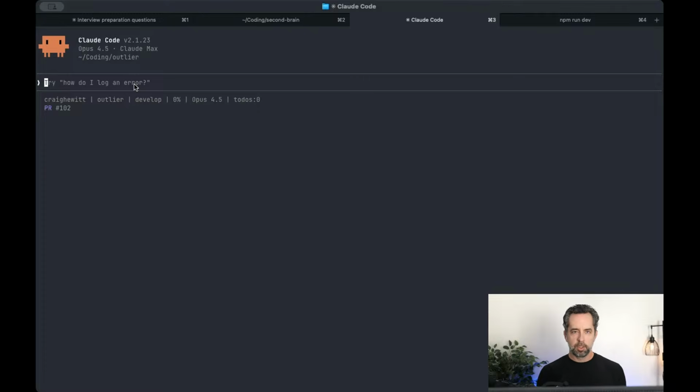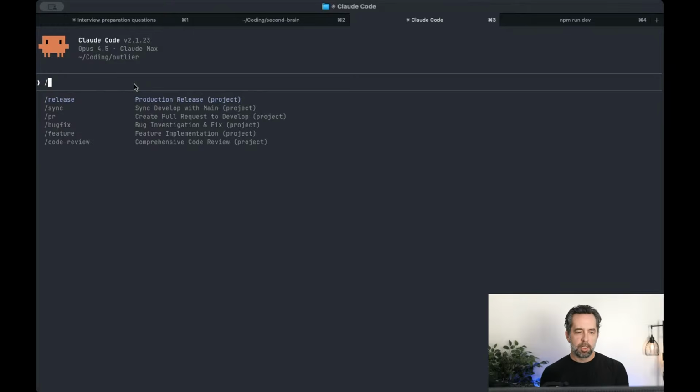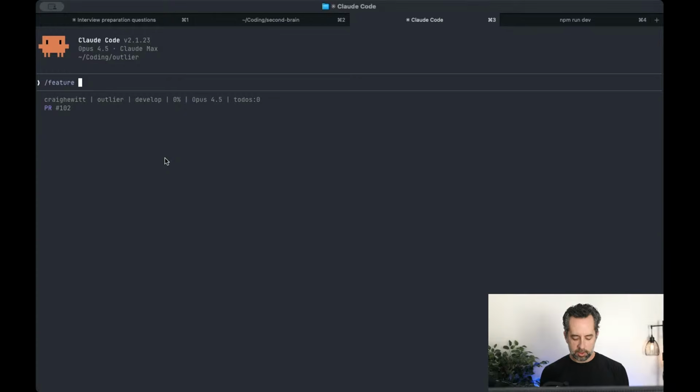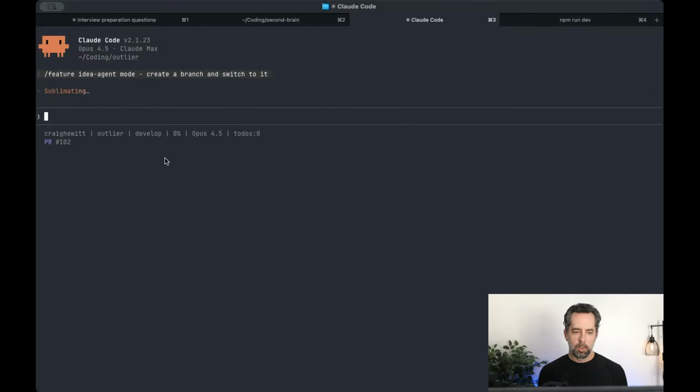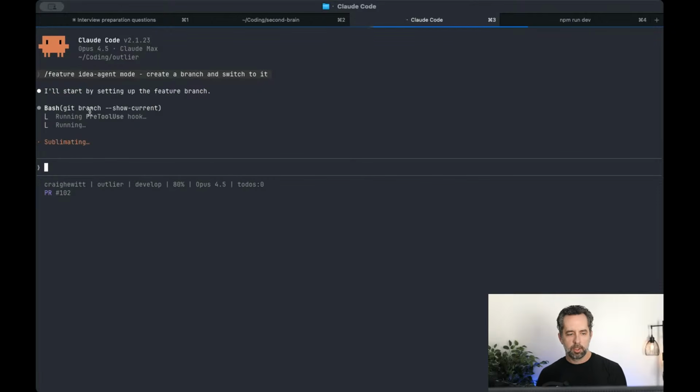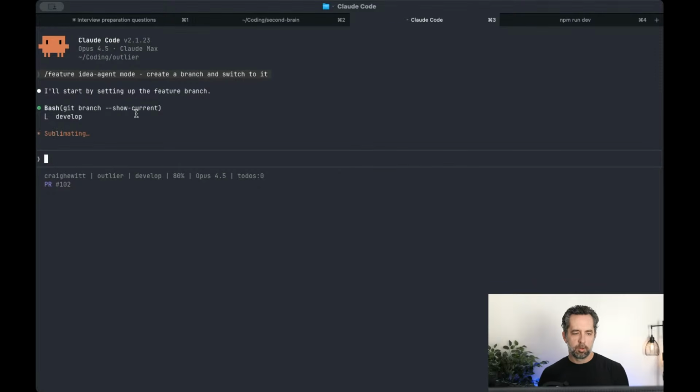And so I have a couple of slash commands. If I run slash, we have release for a production release, sync for after production to merge back to develop, create a release PR, bug fix or feature. So we're going to build a feature and we're going to call this idea agent mode. And we'll just say create a branch and switch to it. And the slash command should do this, but I just like to be explicit. Okay, so it's going to create a branch off of develop, which is just our git workflow, and is going to switch to that branch.